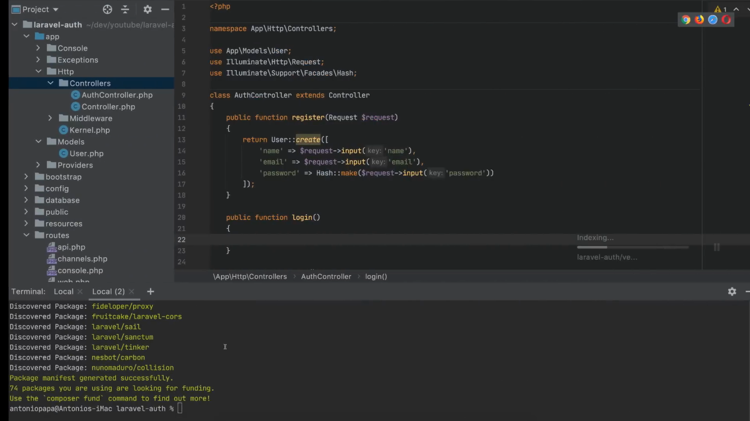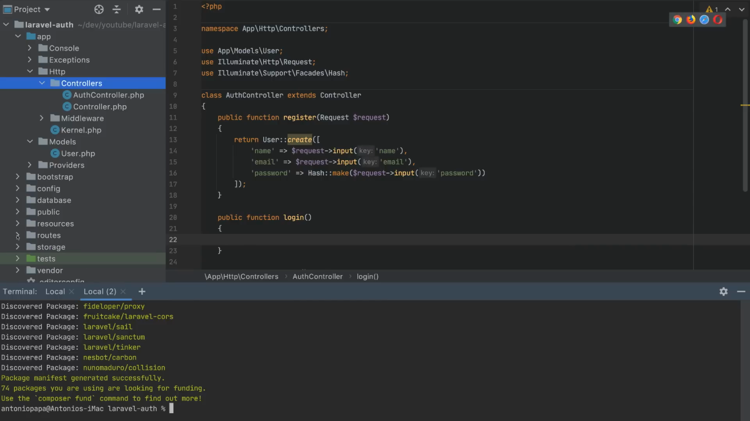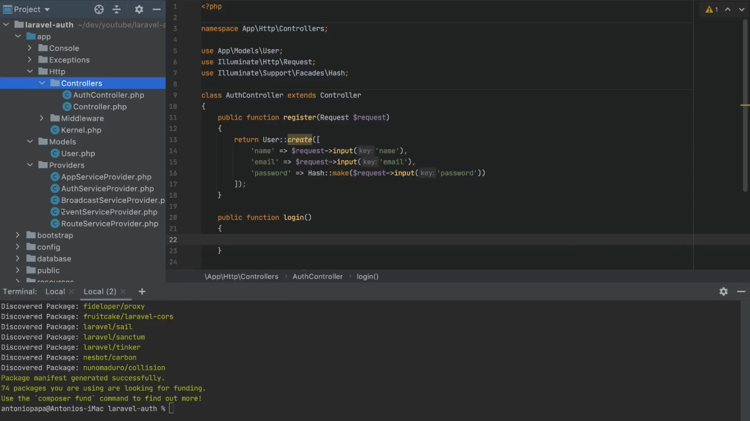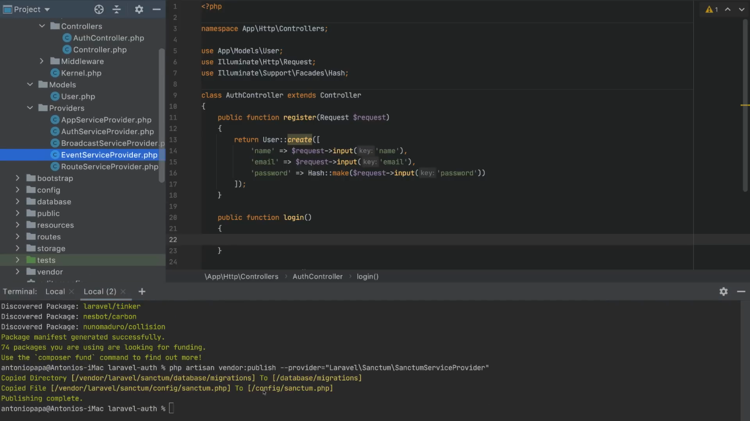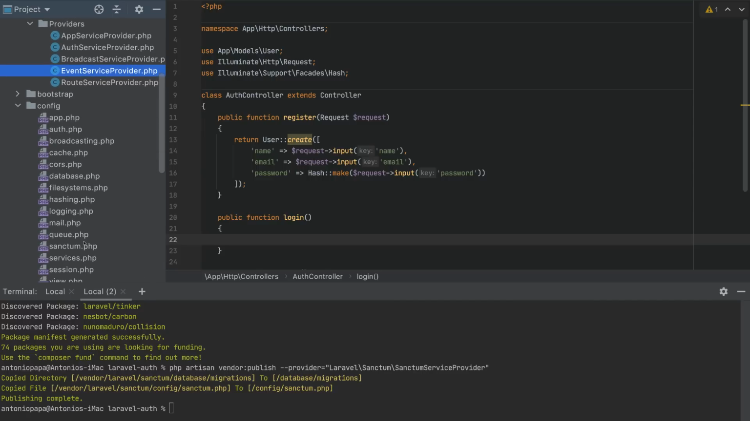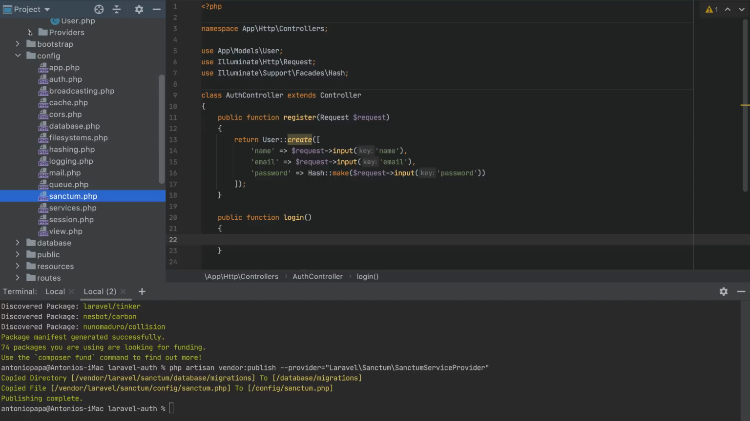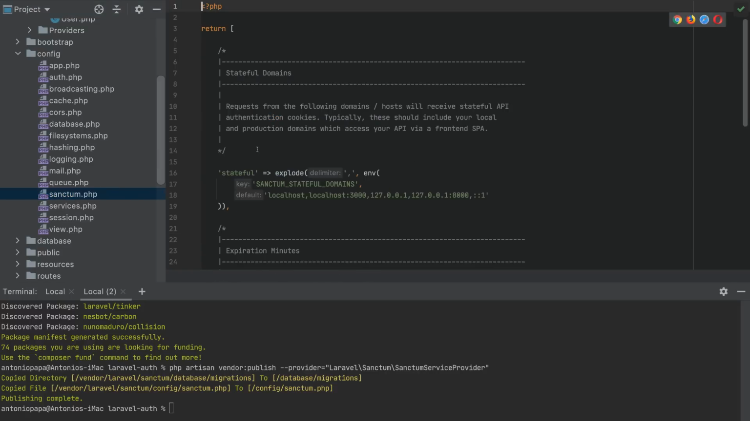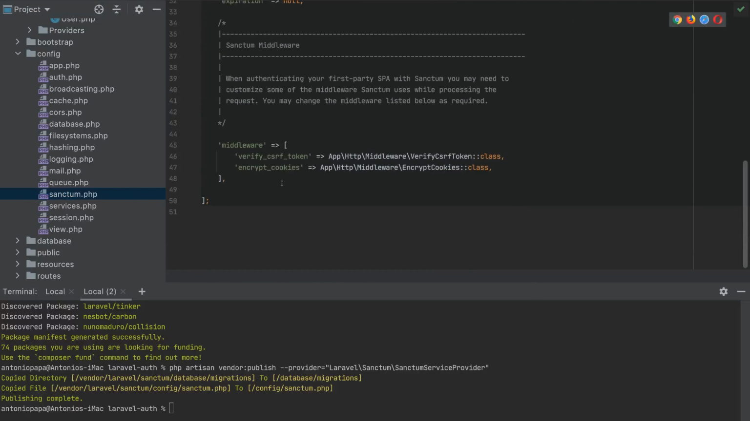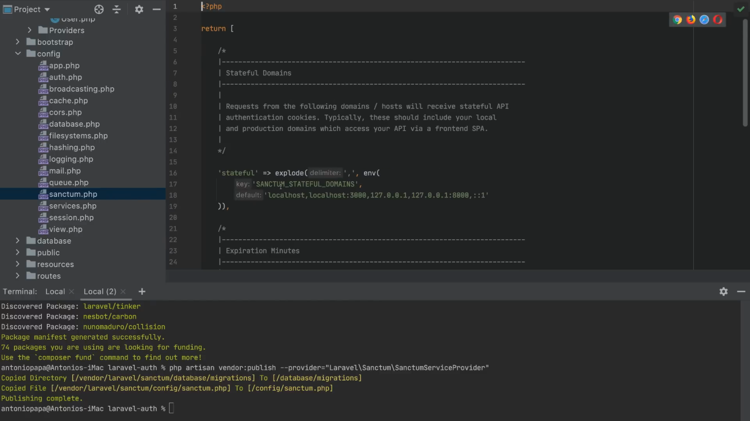Publishing the provider means that if we go to the providers, we will get a new provider. Sorry, my bad, it's not here, but it's in config. So here we have a sanctum.php file. When we publish providers, it usually means adding files in the config folder. Here we don't have to change anything, so everything is correct.